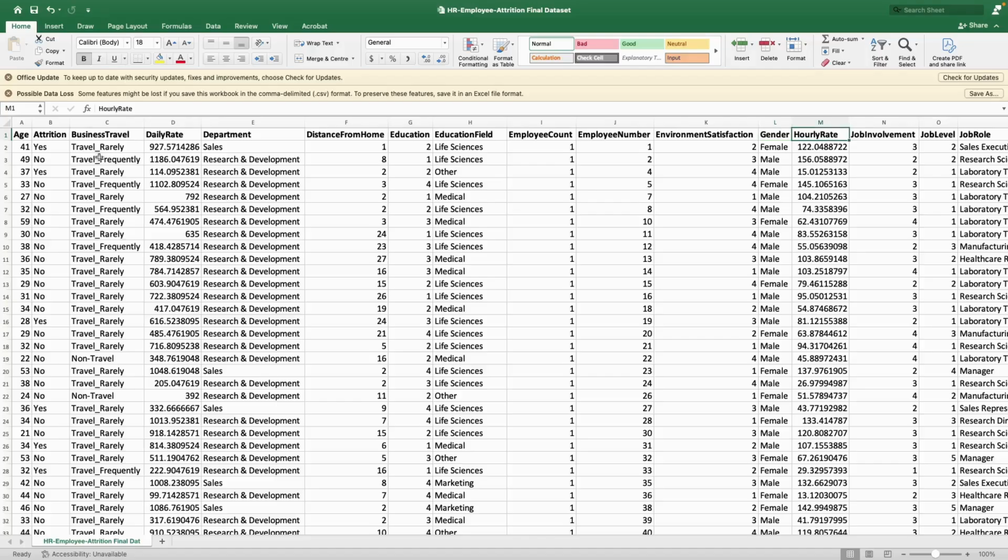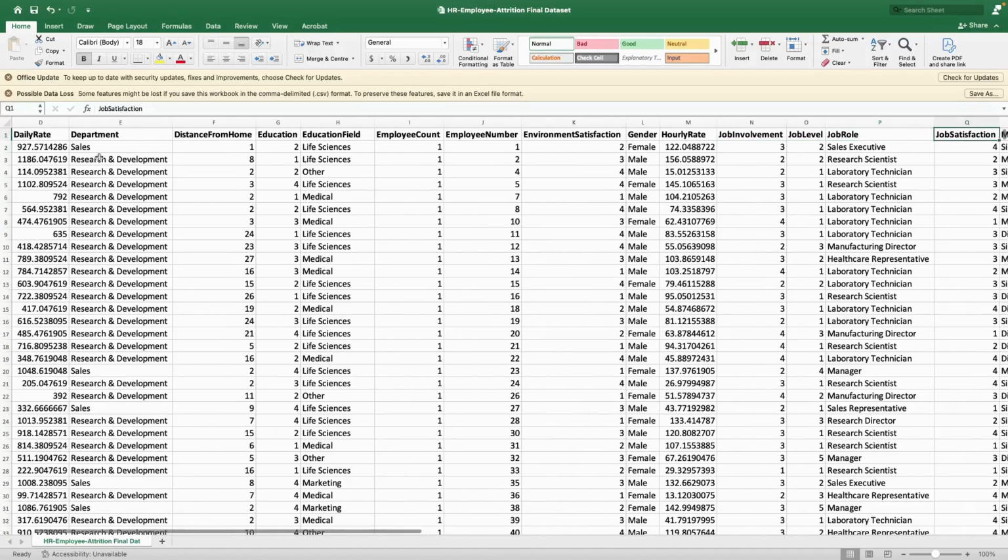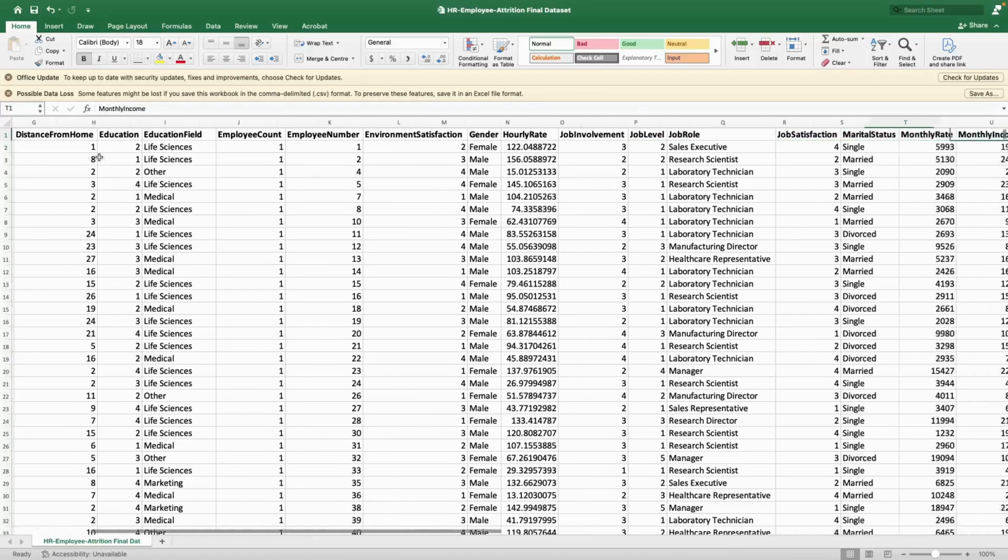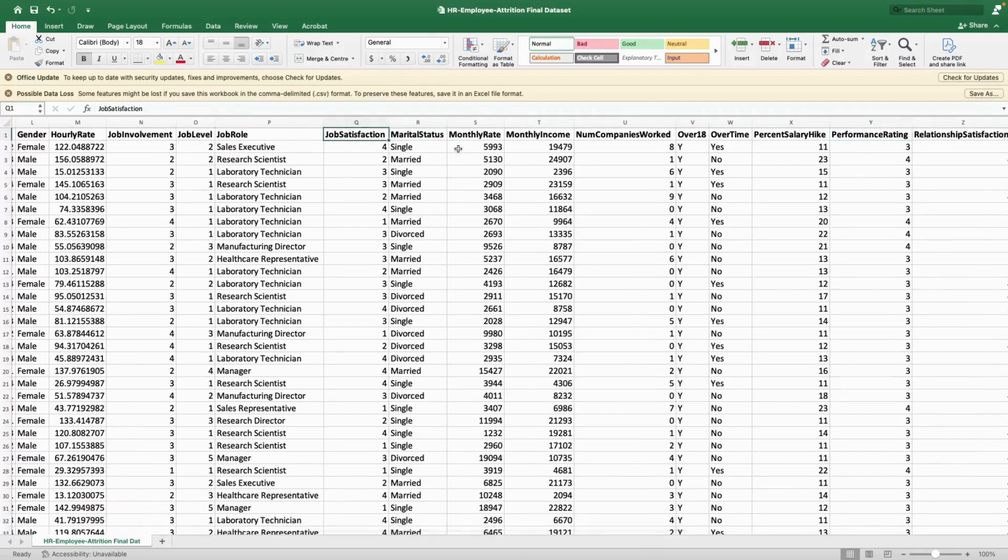Then comes the gender of the employee, their hourly rate. So initially we had daily rate, but this is hourly rate. Then how much are they involved in the job? So job involvement. What is their job level? So is their job level 1, 2, 3 or 4, 5? So what's their category? And then the job role, in which role they are currently employed. Then we have job satisfaction. How much satisfied are they with the current job?